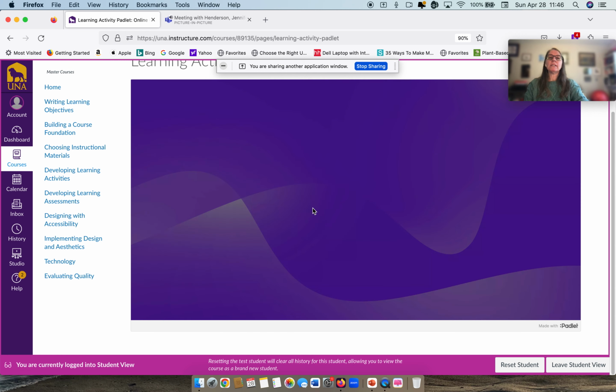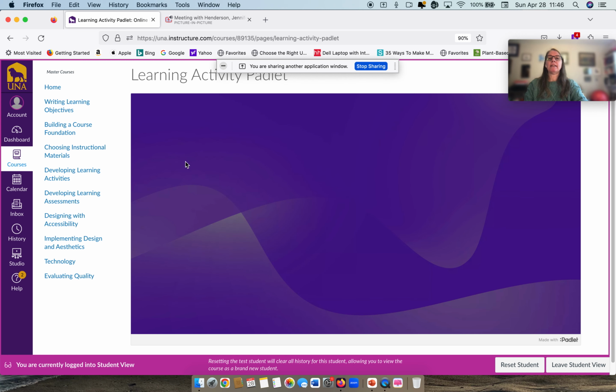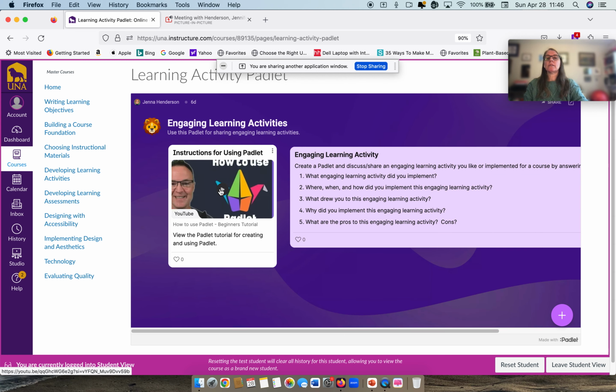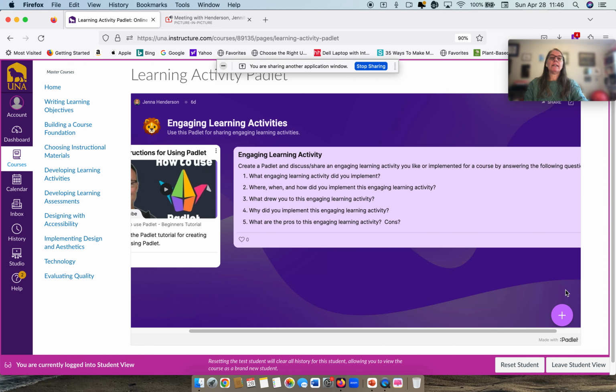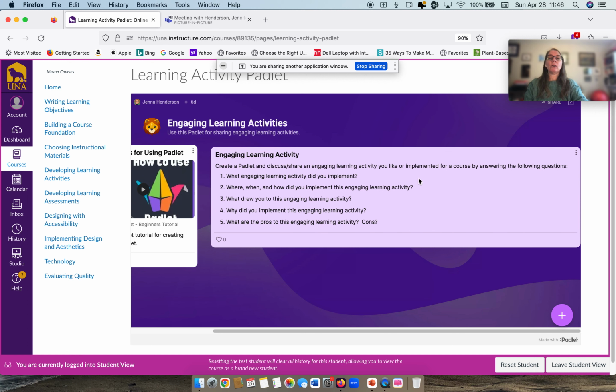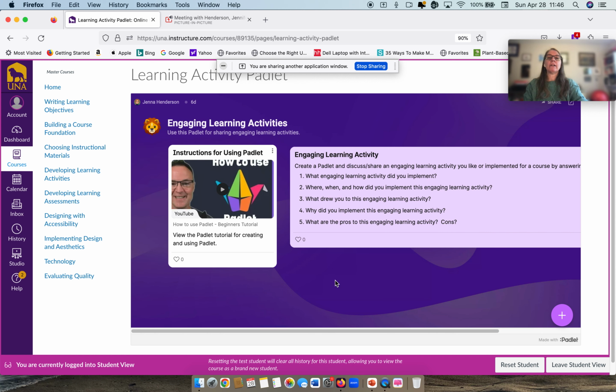And once they get upon the Padlet, once it loads, they will see that there is instruction for using Padlet, and they also will be creating. They'll go down here, click the plus button, and create their own Padlet discussing an engaging learning activity they like or have implemented in a course, and then they'll share it here. Anyone that takes this will be able to see everyone's Padlet, so they can share engaging learning activities with each other and take this forward. So that was one accomplishment within this project, that I was able to incorporate those.